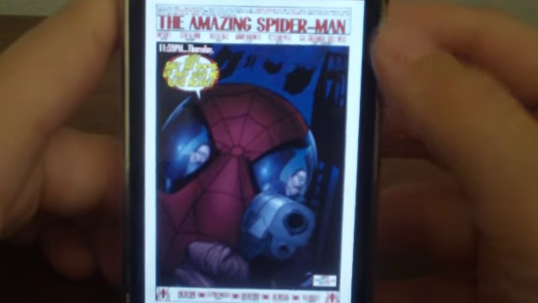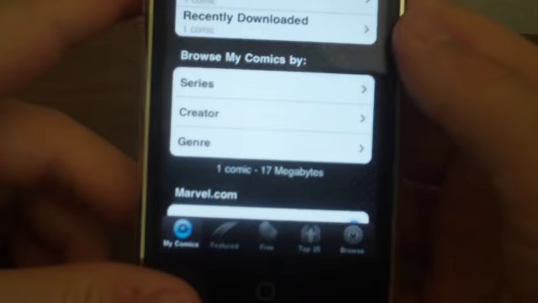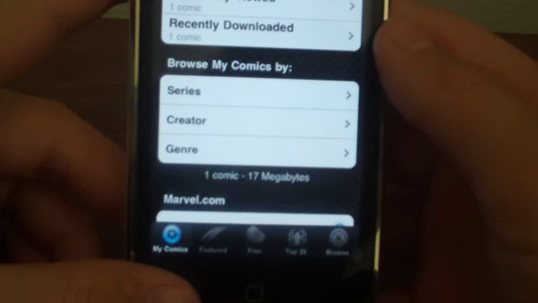So right now I just have one comic. It is a free Spider-Man. So there's a bunch of screens down here. As you can see, there is My Comics, Featured, Free, Top 25, and Browse.